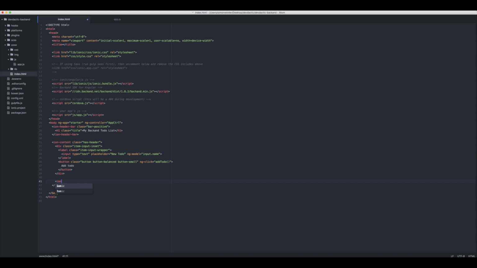Now finally we come to our ion-list, which will display our to-dos. So we want to be able to delete to-dos, so we activate can-swipe true. So we can just swipe our elements to the left side and have a delete button on them. Inside our ion-list we have ion-items, and we use an ng-repeat to go over all of the items in our to-dos array. And we just use item.name, which is the name of the to-do.